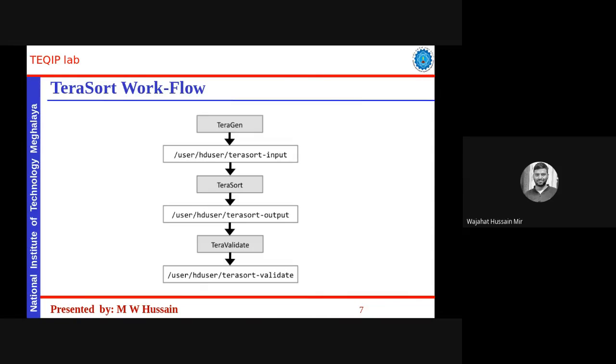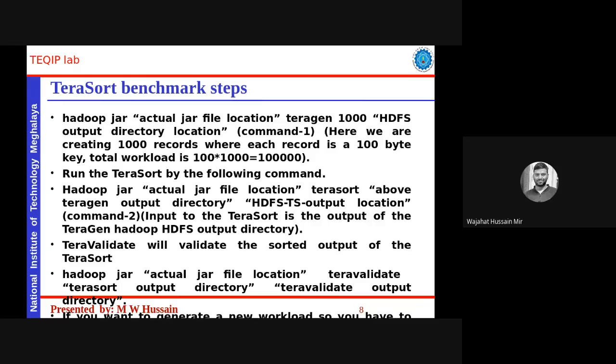This is the actual workflow. For generating the load, you will use /user/hduser/terasort-input. For the terasort output, you have to use /user/hduser/terasort-output. And for teravalidate, we do not use it here. These are the set of commands, the set of steps you require.